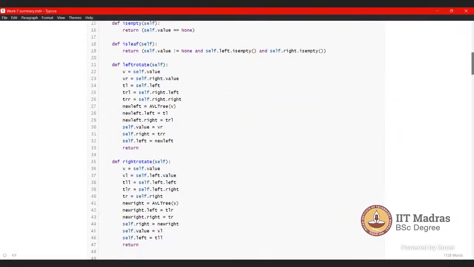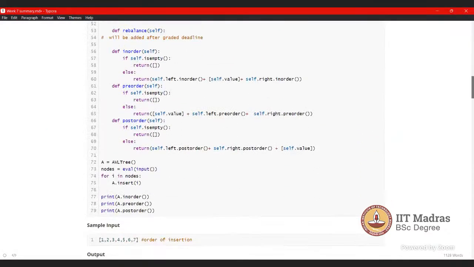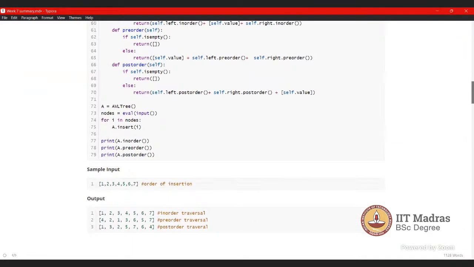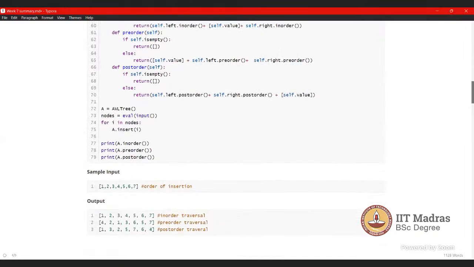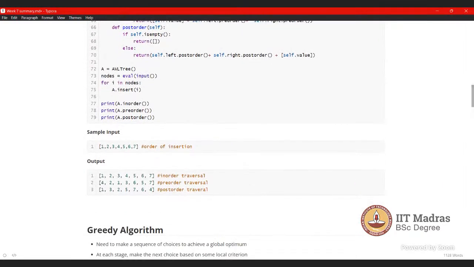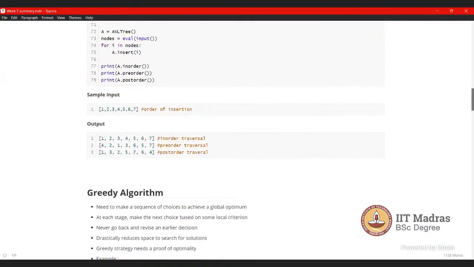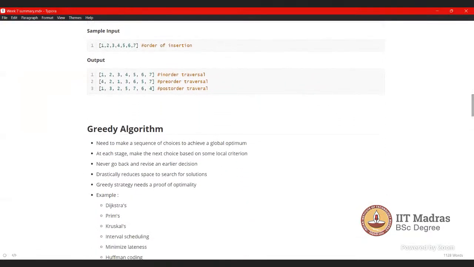So these are some implementation parts. I think we have already told what the in-order traversal, the pre-order traversal, and the post-order traversal are, last week. Some terminology you should also learn.